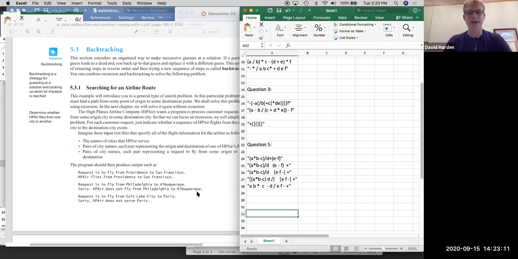All right, give me a second to get things set up here. I'm going to want pseudocode on the left, and I'm going to want Excel on the right.